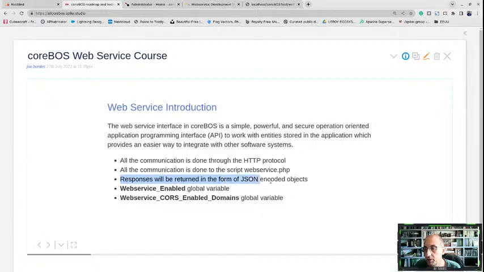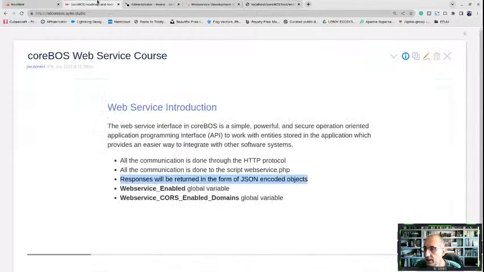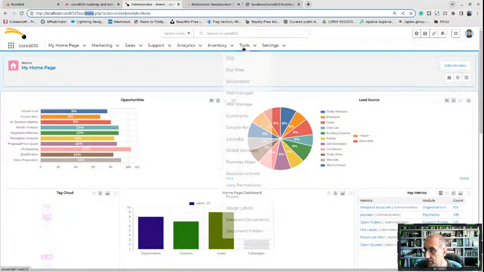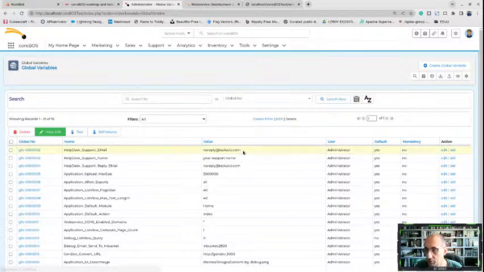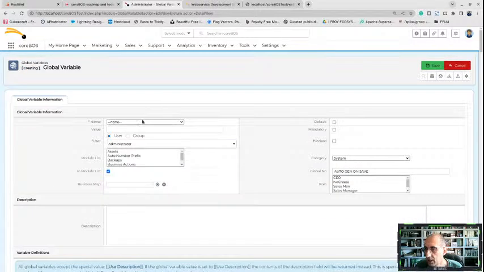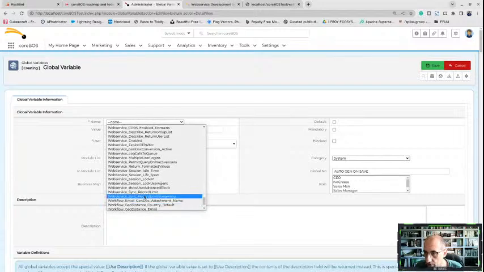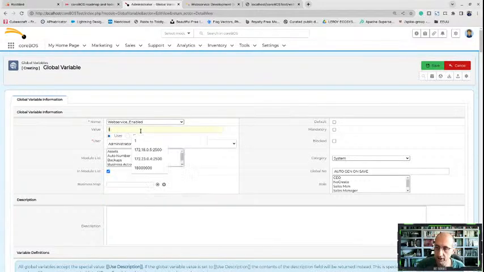All of the responses that we get from there are JSON, as you can see here. We have two global variables that are very interesting and affect this part of the code. One is the web service enabled global variable, and if we activate that global variable, we can totally turn off the web service functionality. That's useful as a security measure for those installs that you know you're not using that. By default, it's on.